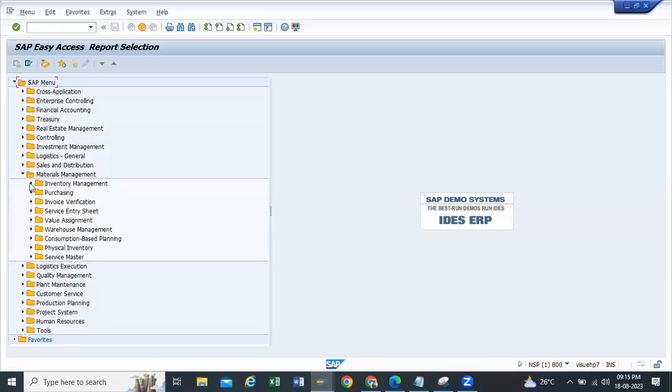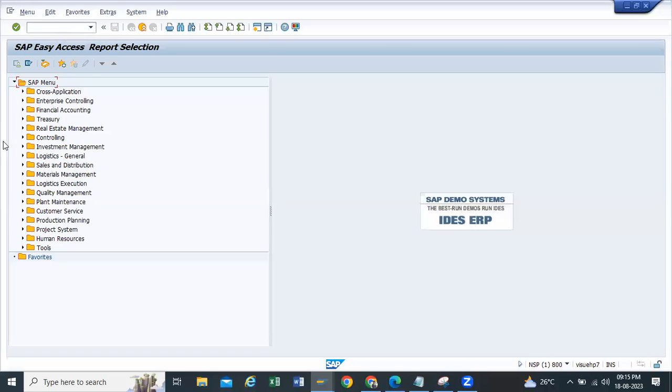Okay. So whatever the reports required, you can find them in a single T code there. That's the easiest way for reporting. I will show you once again. SCP1 is a T code, and after entering that, the SAP Easy Access report selection screen will come up here.